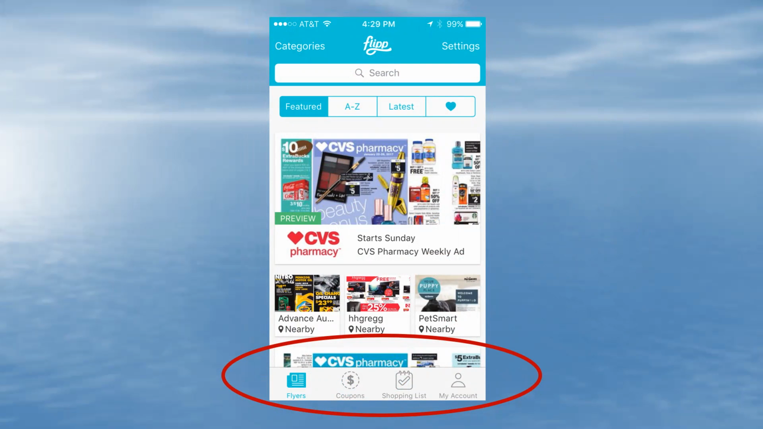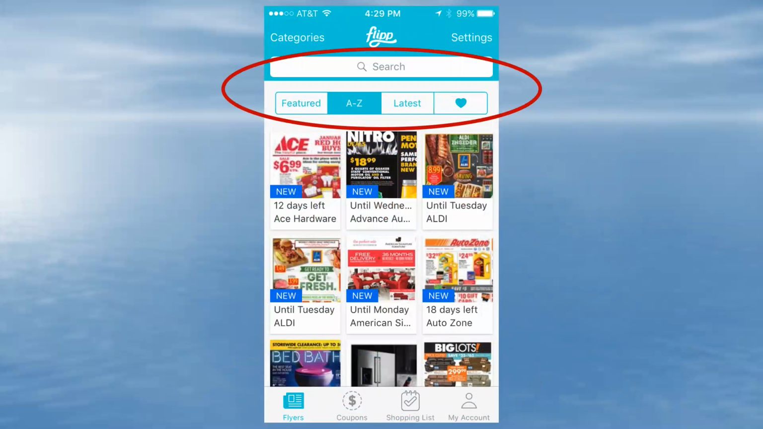You can look at them featured. You can look at them by A to Z. You can look at them by latest. And then you can also look at them by your favorites, the ones that you go to. So there's the A to Z. You have Ace. You've got Advance something, Aldi, AutoZone, Bed Bath & Beyond, Big Lots.